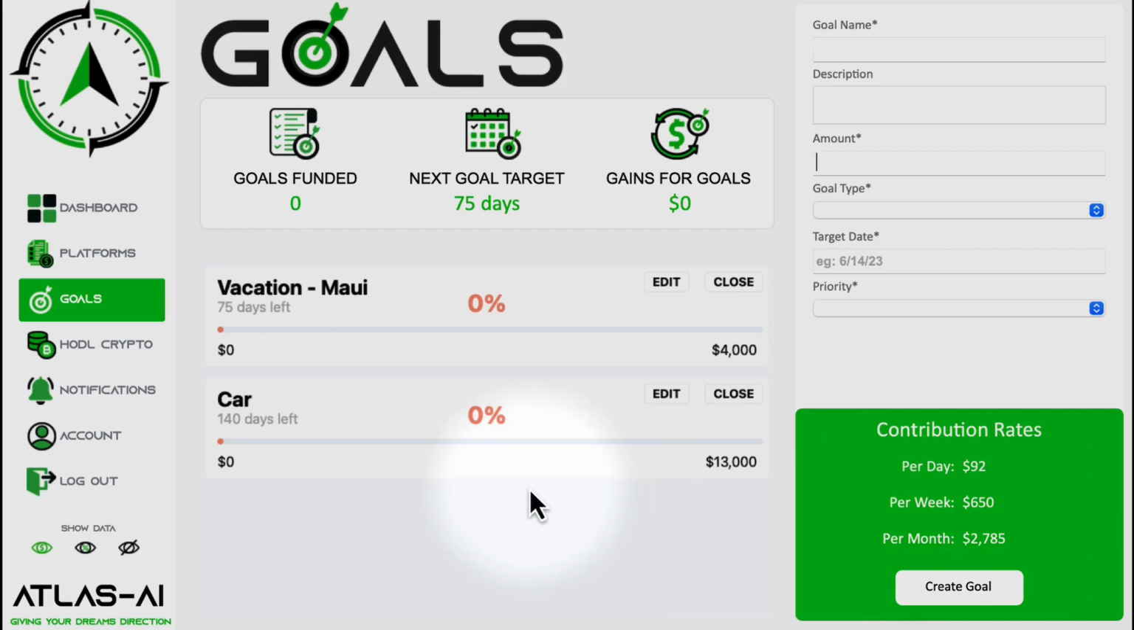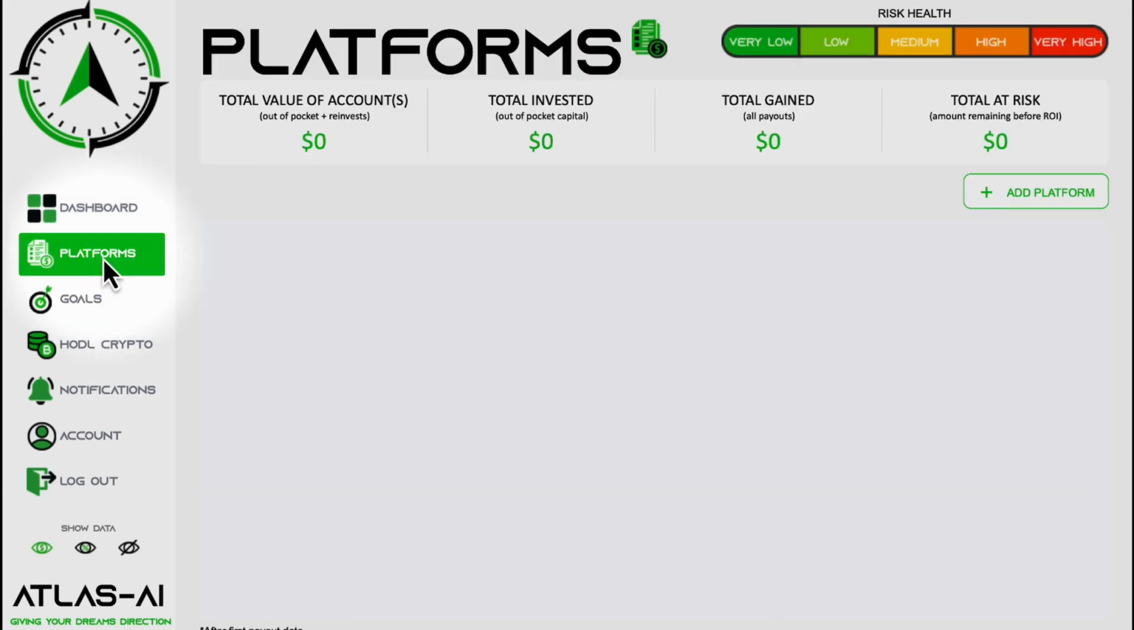So you can see here now, we're able to get an overall understanding of our goals. The next goal target is 75 days out that we're going to hit that Maui vacation. That's when we want to complete that goal. We obviously don't have any gains for the goals yet. We don't have any goals funded because we just created this. It's a brand new space. And so now, in order to fund those goals, we're going to need to plug in a platform.